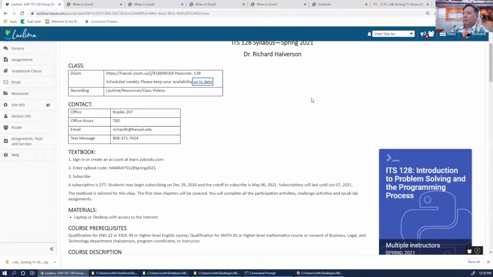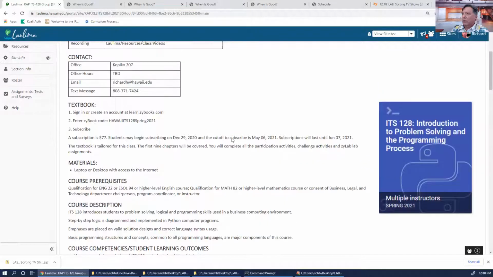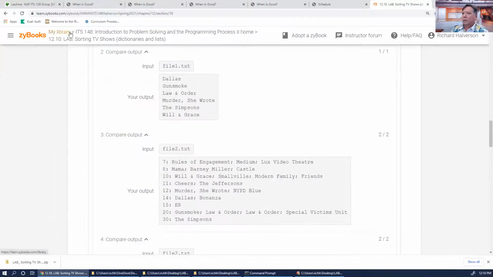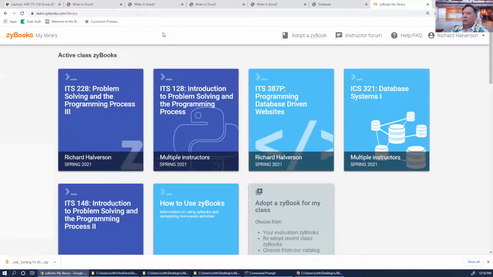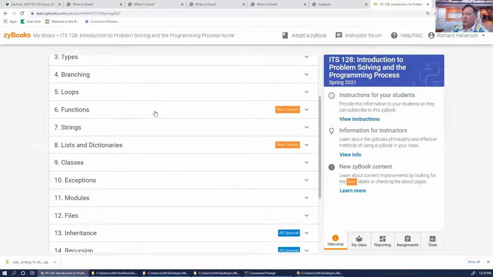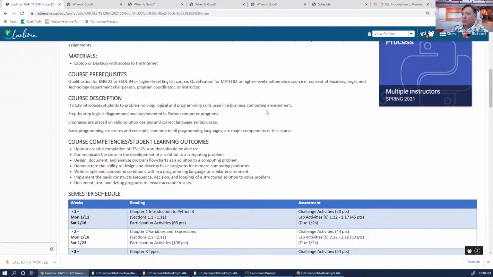All right, so the textbook is this zyBooks, and you subscribe to it by going to learn.zybooks.com and typing in this code. The zyBook looks like this. It's this one here. And so these are all the chapters, and I'll go through this in a moment. But let's go through the syllabus first.